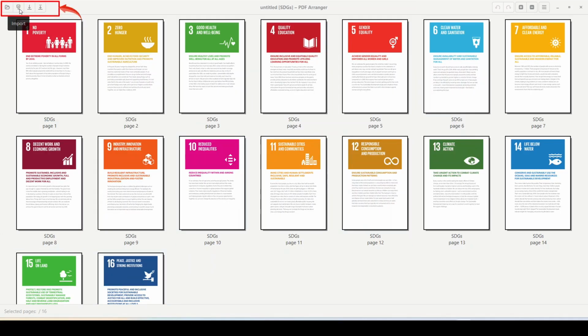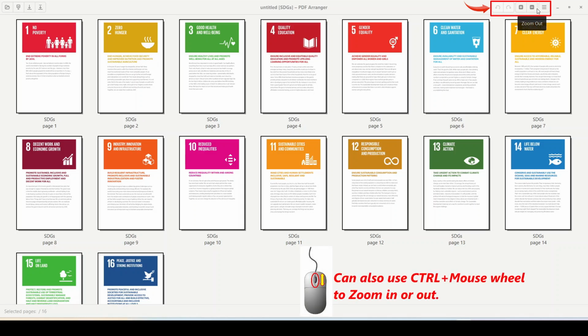The next button is the import button. Works quite similar to the open button. Once again, you can only import PDFs and images. Then you have the save button and the save as button. We'll be using these later on. On the right side, we have 5 buttons. The first 2 buttons are rotate left and right, followed by zoom in and zoom out buttons. You can also use the mouse wheel. And then you have the main menu button.